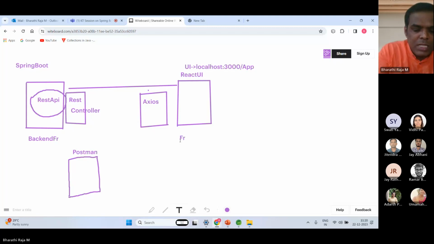This is the front end. First step, I need to create the React project. Once you create the React project, you have to create many components. You know about React very well, but if you want, I will tell.